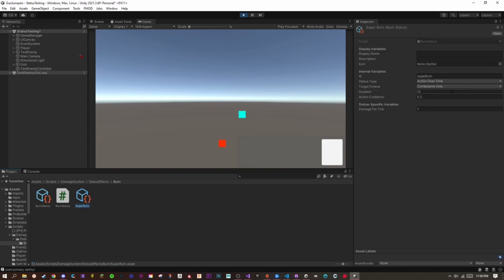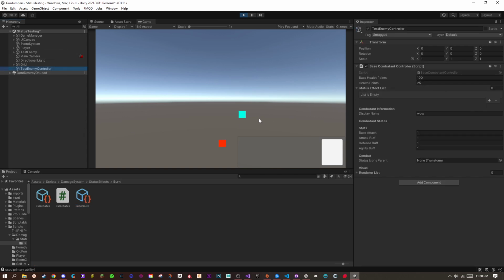25. Does that math add up? That lasted about 15 seconds, 5 times a second, 5 times 15, 75. That's 75 damage. Yeah, that adds up. So yeah, it works. So yeah, that's about it.